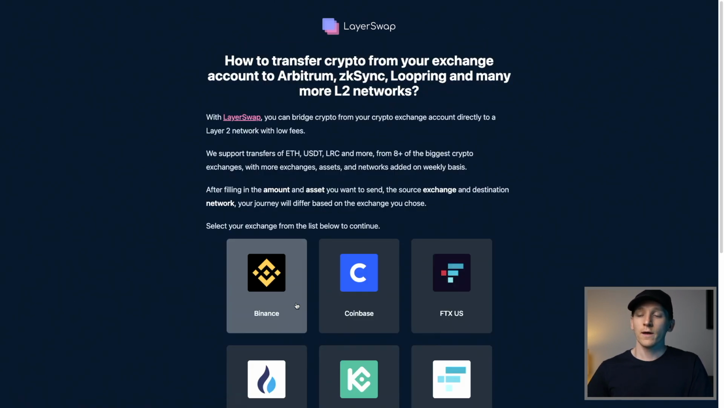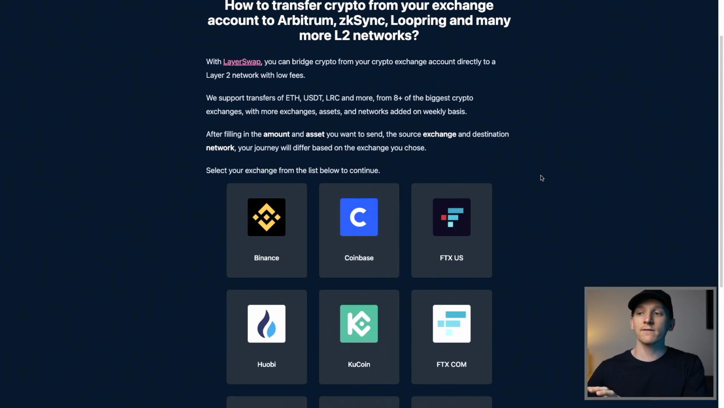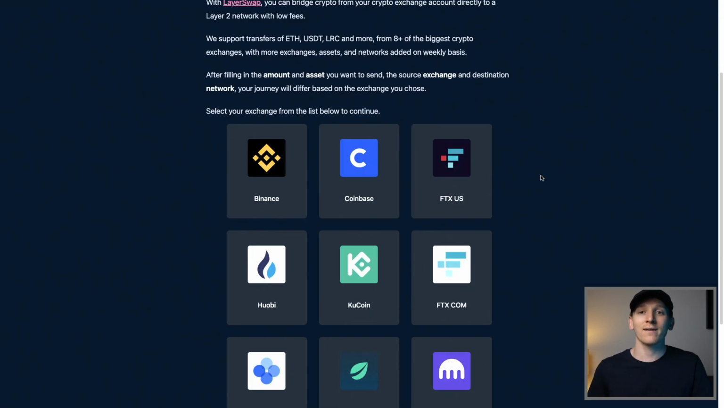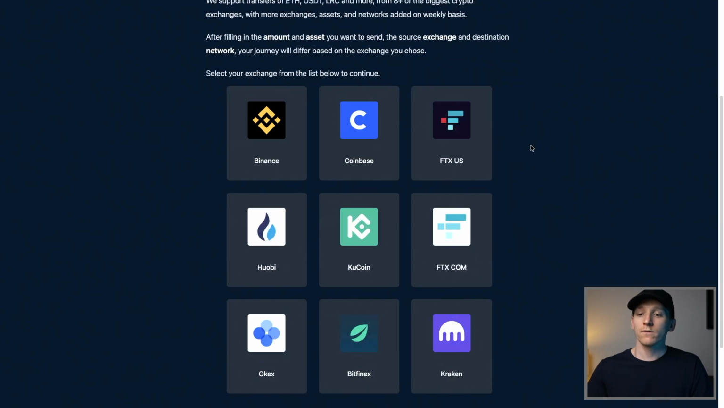Now what it's going to do, you can see read user guide down here. It's going to go over and essentially you can read all of these guides to see how to transfer assets out from your exchange account. So they're kind of a middleman where you actually just send them the ETH and then they will do the transfer and send it over to layer 2.